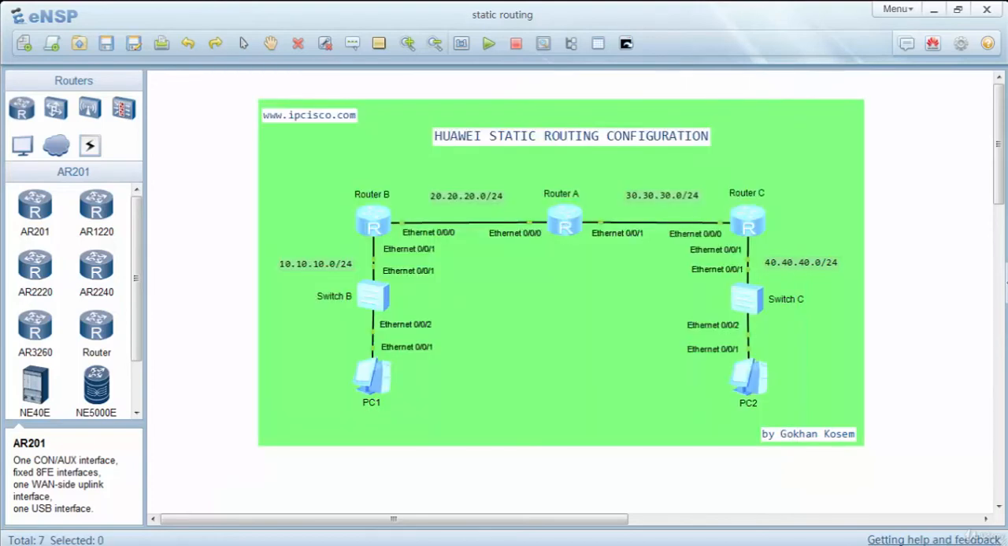Our IP configurations have been done in the simplest way. Here, for example, our PC's IP address is .1 and router B's interface IP address is .2. Here .1, .2, .1, .2, .1 and .2. Now let's configure our static routing on router B, router A and router C, and then test our connectivity again.